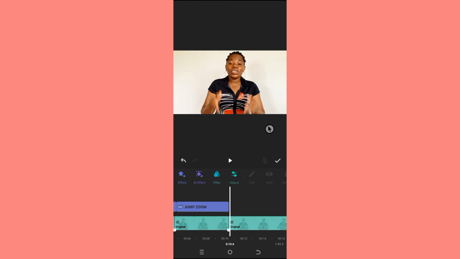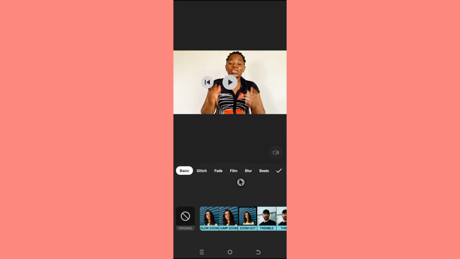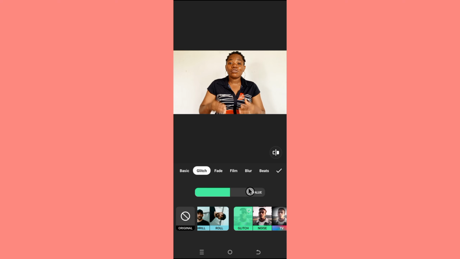The next effect, let's go to effect again, then we go to the next one. We have glitch. There are effects under glitch. Like I said, there are the ones you have to pay for to access. So let's tap on this and see whether it's paid. Okay, it's not paid. As you guys can see, it's giving us this glitch effect.